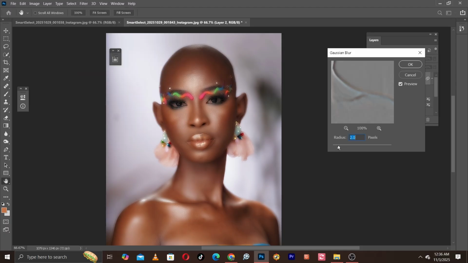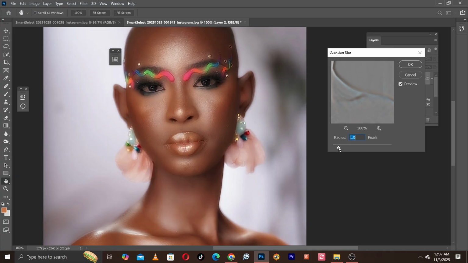So select the radius which is suitable for our image. I will use the radius of 2 pixels. So after that, come and press OK.